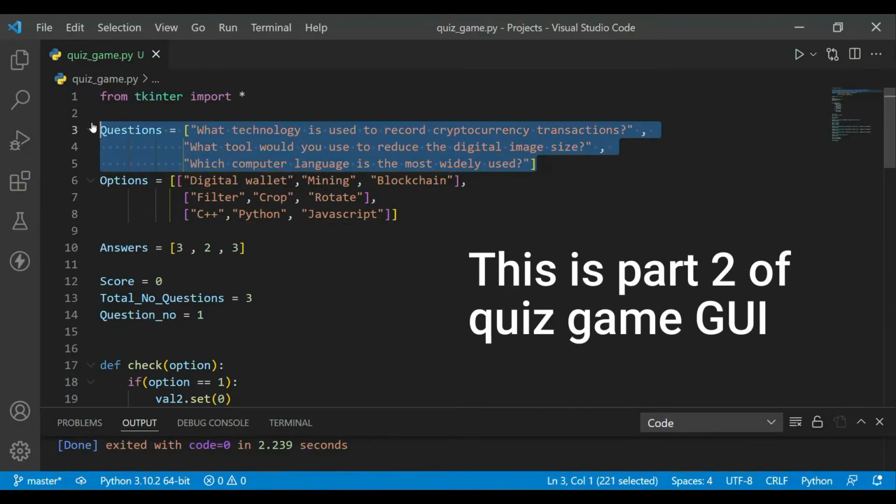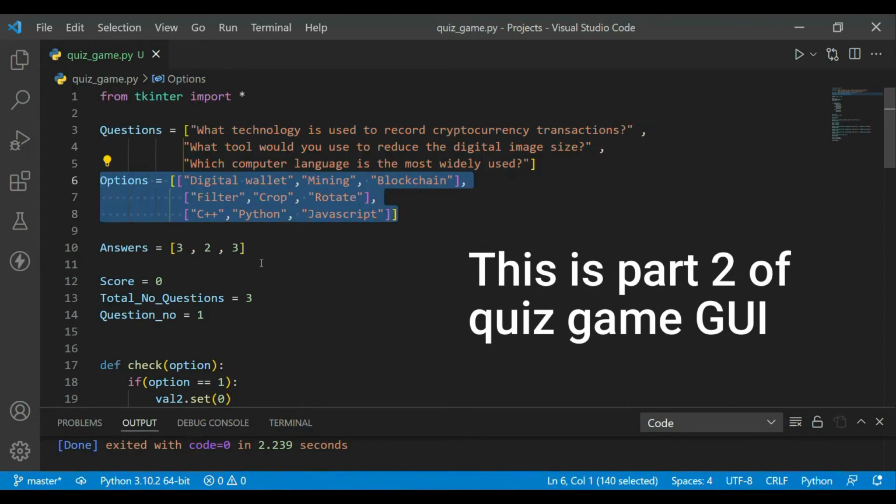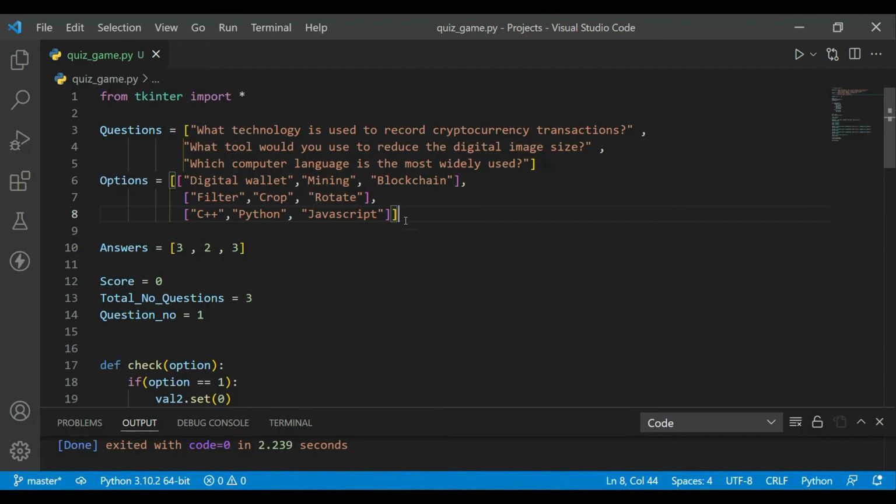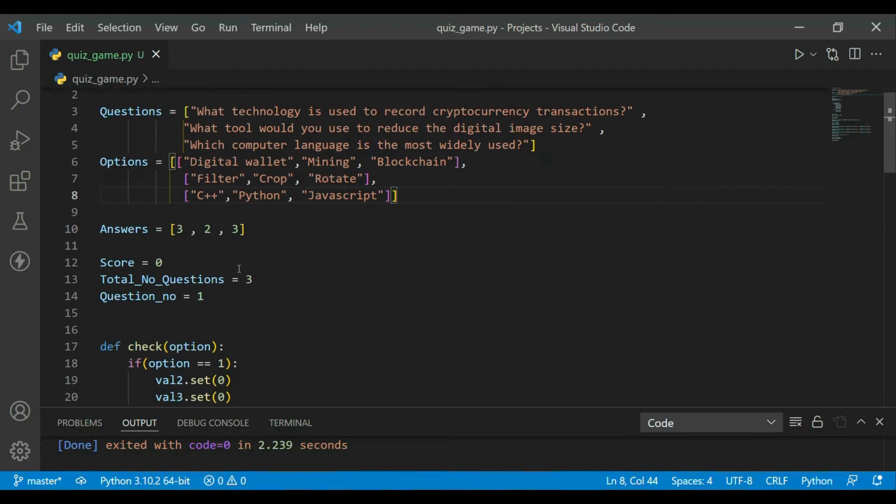I added a questions list, options for each question, and answers with the list of locations of correct option in the options list. So now we are maintaining three variables also, which are score, total number of questions, and question number. So score will help us to keep track of how many answers he got correct, and number of questions will help us to know when the user has reached the end and when we can show the score, and question number will help us to know on which question he is on.